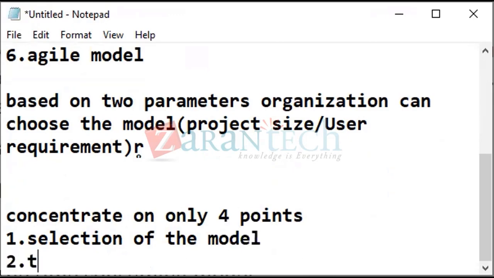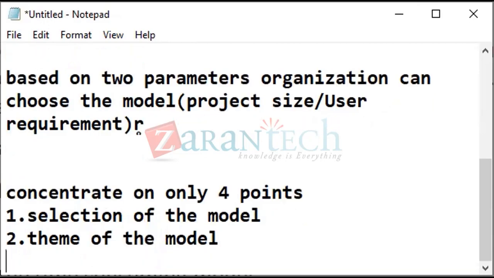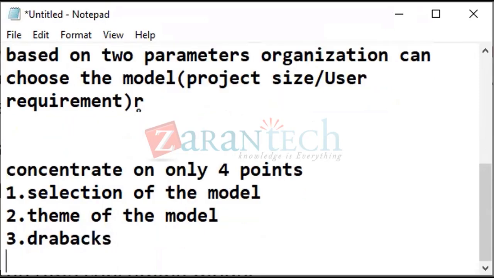And the second one, theme of the model. Third one, drawbacks. Fourth one, advantages.